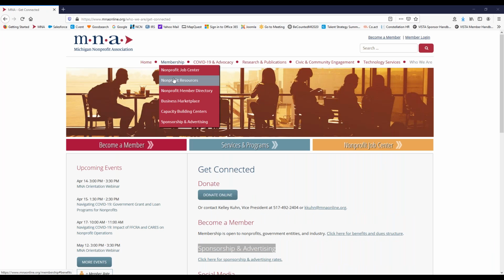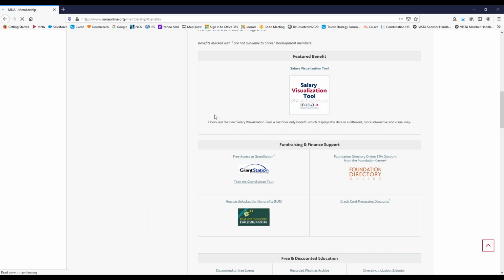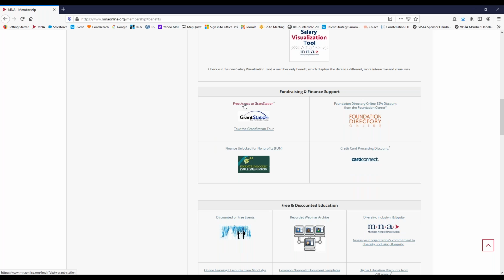Thank you, Mario. Now we're going to go right back to this membership tab and click on nonprofit resources. You will see a chart, and this is where all of your M&A member benefits are listed. At the top is that salary visualization tool that I mentioned earlier, so I'm not going to spend a lot of time talking about that.